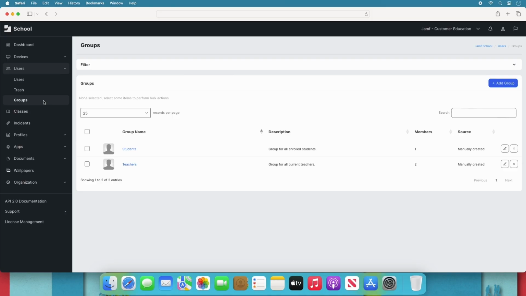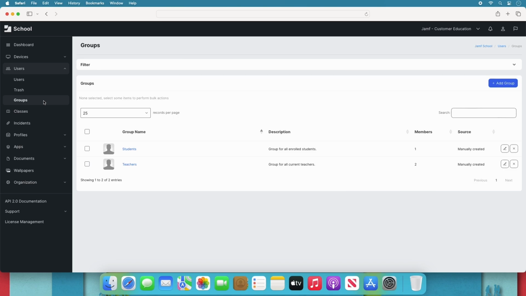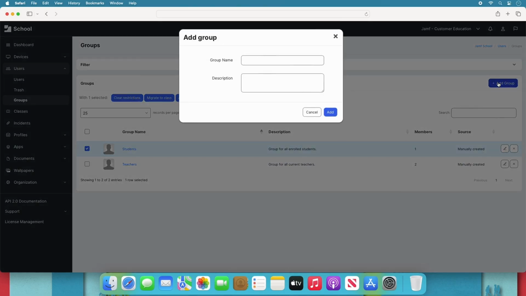On this overview page, we can view a brief description of the group if there is one, the number of members in the group, and edit or delete the group. When we select the checkbox next to a group name, we're given a few more options for the group, including the ability to add or remove users. I need to create a new group for Gertrude's algebra class. Click Add Group in the top right.